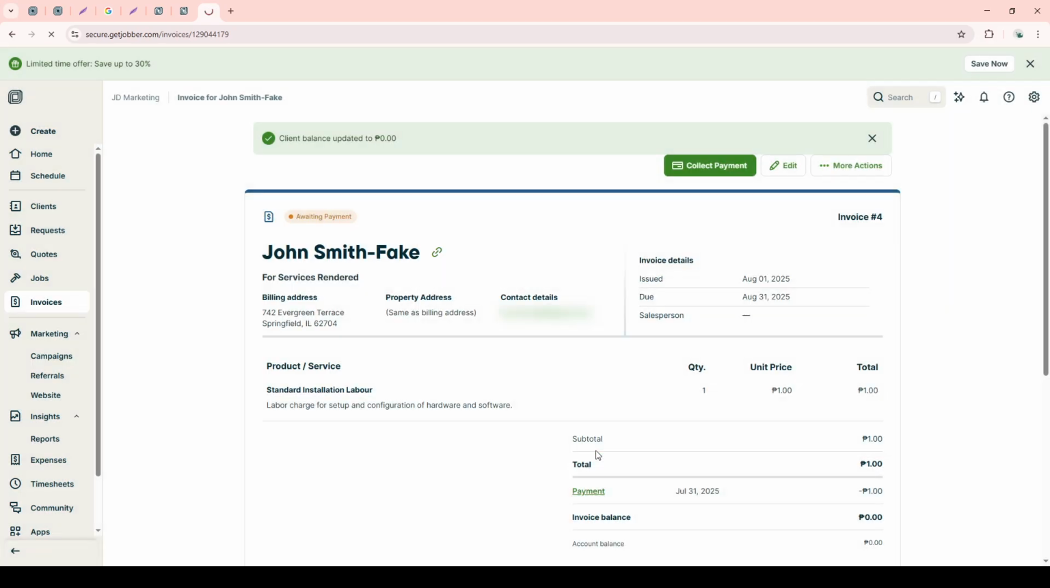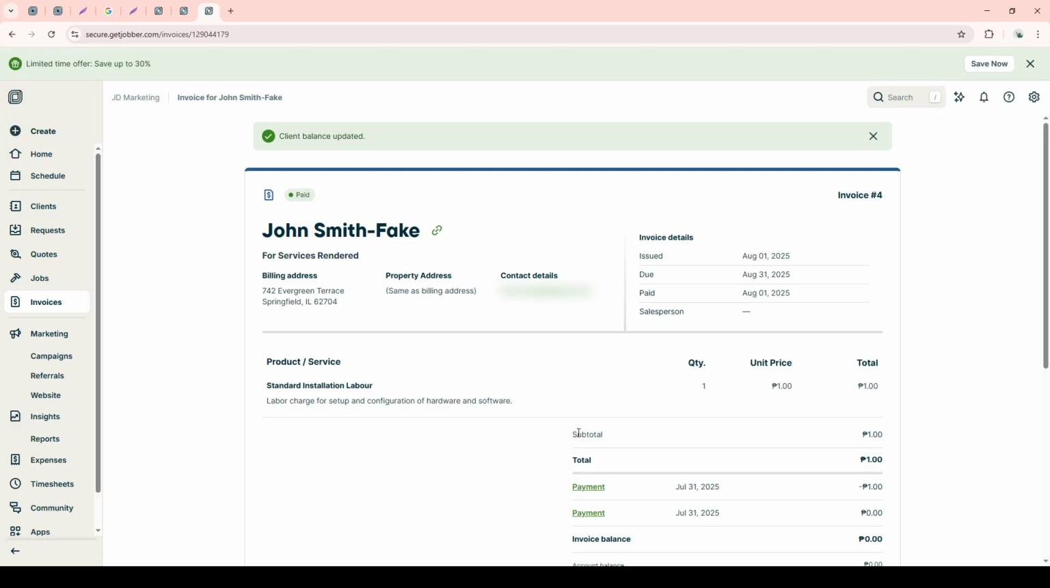And that's it. Paying an invoice on Jobber is a straightforward process, made even simpler with these clear steps. We hope this guide has been helpful and that your experience with managing payments on Jobber is now much smoother.